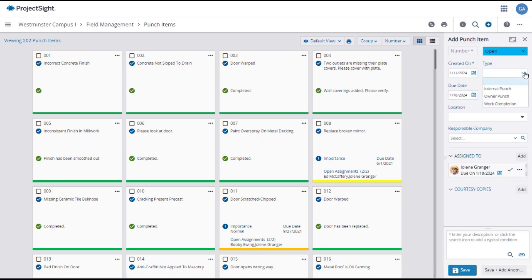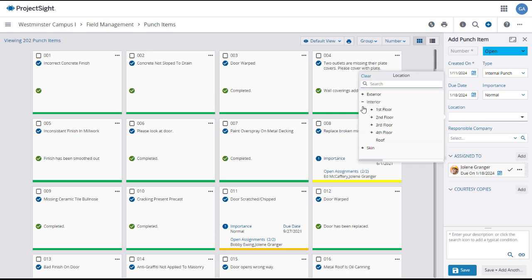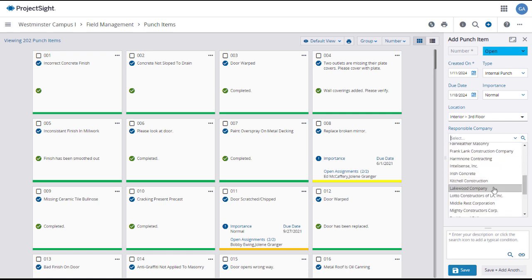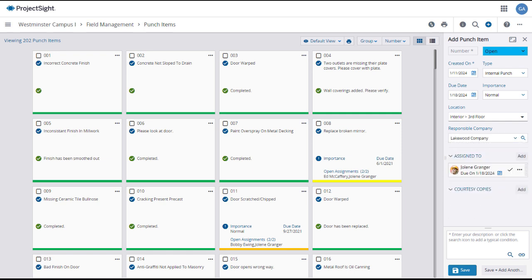Select a type and a level of importance. Select a location and a responsible company from the drop-downs. The assigned to party may be auto-filled, but you can also select or add an assignee or courtesy copy.